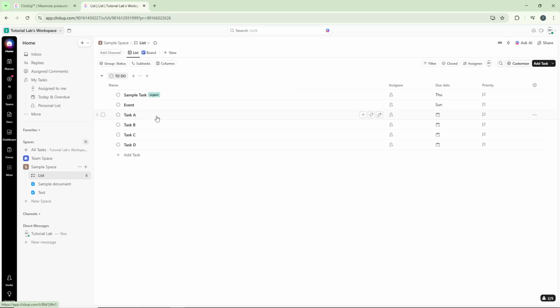Once you've identified your parent task, the process becomes really straightforward. Simply click and drag the tasks you want to group and move them directly under that parent task. ClickUp's interface is designed to make this drag and drop action smooth and intuitive, so you should find it quite easy to do. Here's an important detail to pay attention to.